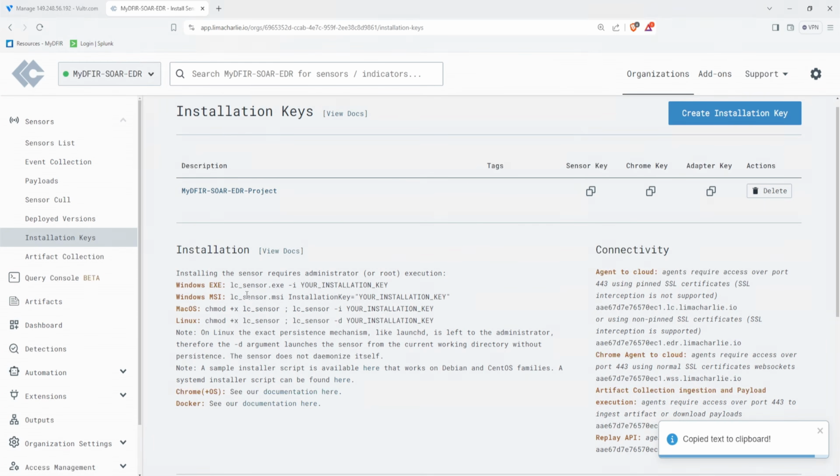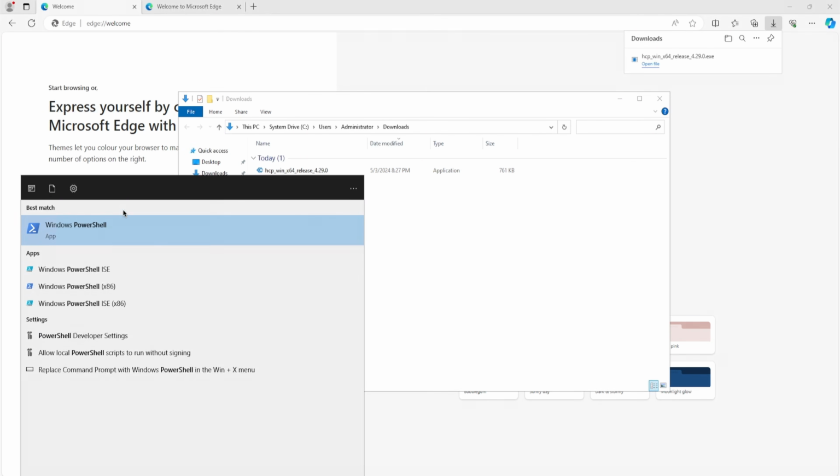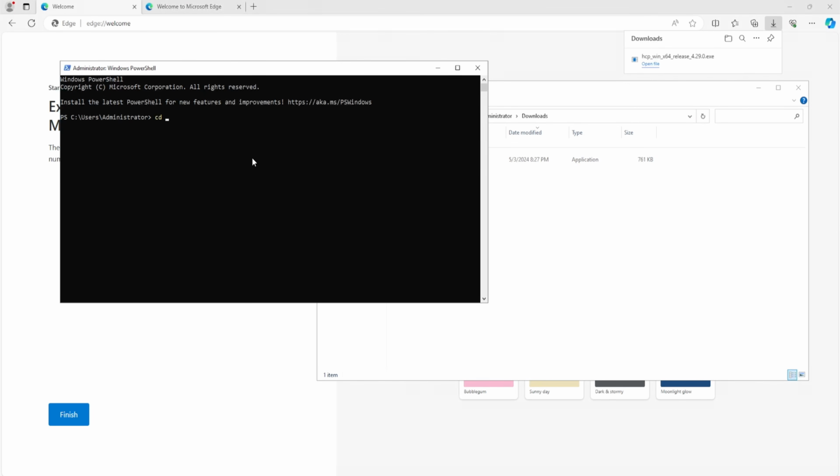The reason why is because if we take a look at our installation here, we do see Windows EXE and we do see lc_sensor -i, your installation key. So that is why we need to copy the sensor key, as that is going to be our installation key. On our server, our LimaCharlie download is completed. So what I'll do is open up PowerShell, and it should already run as administrator, but I'll just right click it and click on run as administrator anyways. And we want to navigate over to our downloads directory.